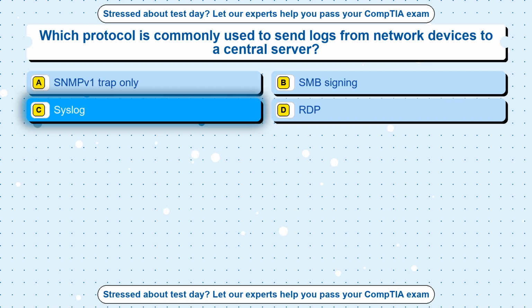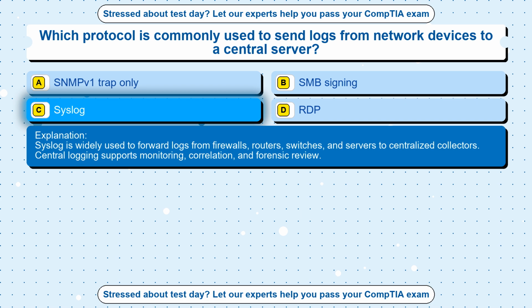The correct answer is option C. Syslog. Syslog is widely used to forward logs from firewalls, routers, switches, and servers to centralized collectors. Central logging supports monitoring, correlation, and forensic review.